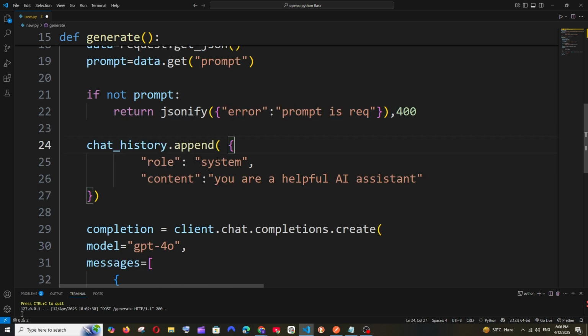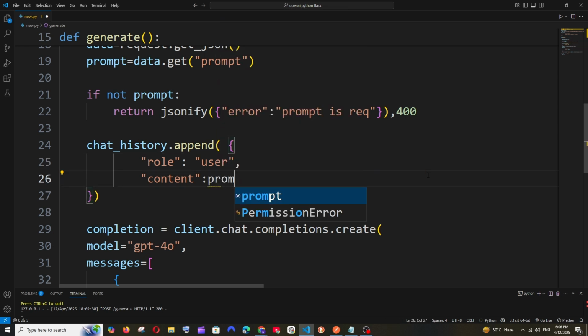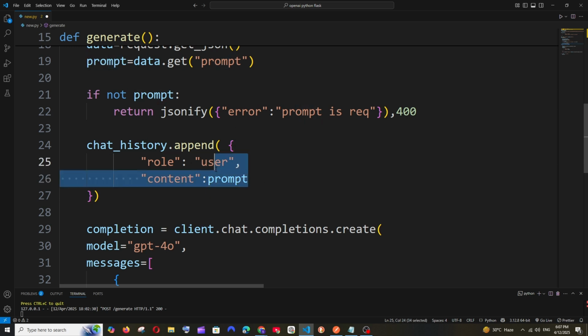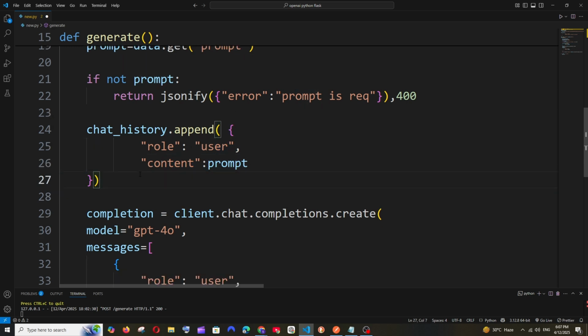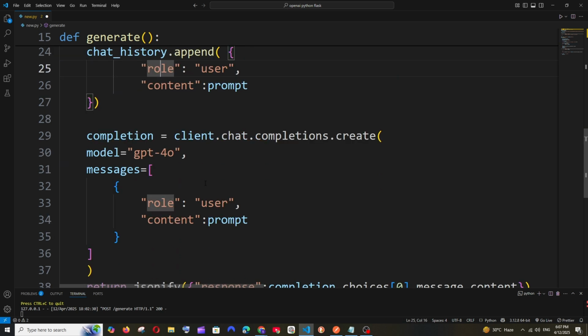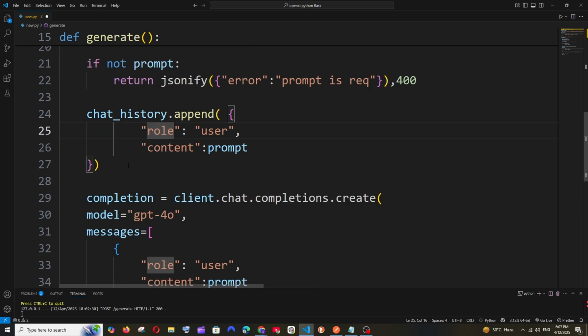So rather than here having the role as system, I'm going to have it as user, and here the content is going to be prompt. So basically we will denote to the OpenAI API that this is a user's prompt that we are sending. And now we are done adding the request, which is our prompt. Next we need to add the response that we get from the OpenAI API.